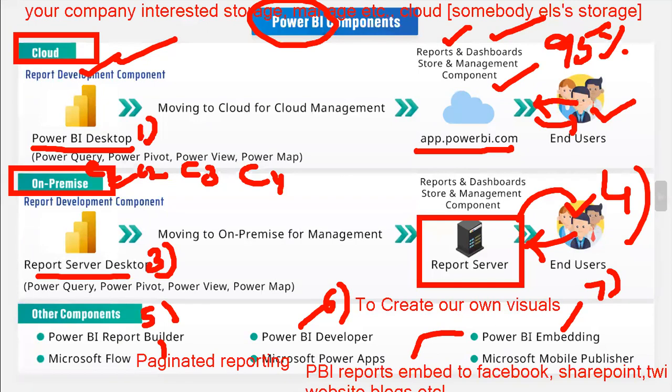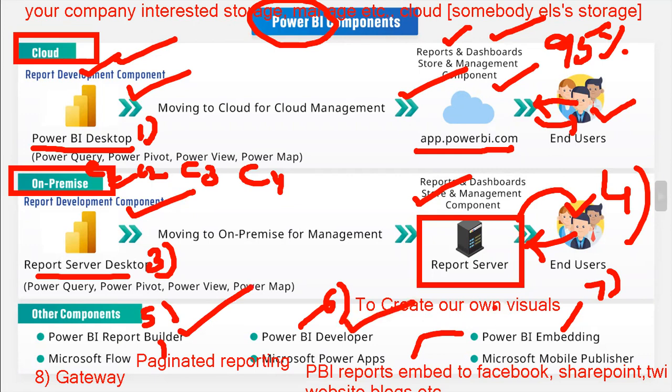Yesterday I covered this point. A Power BI report can easily be placed on Facebook, Twitter, your company website, and many other places. That is possible through the embedding concept. And there is one more component defined by Microsoft called gateway. So total 8 important components in Power BI: Power BI Cloud Desktop, Power BI Cloud Service, on-premises desktop, on-premises service, on-premises server, Report Builder, Power BI developer, embedding, gateway. Total 8 components.